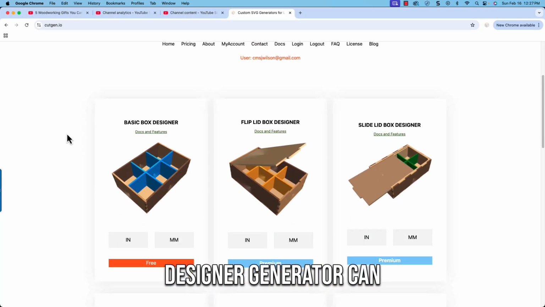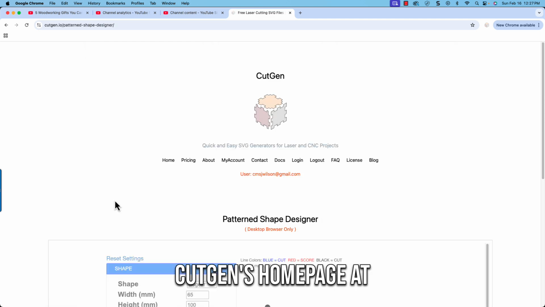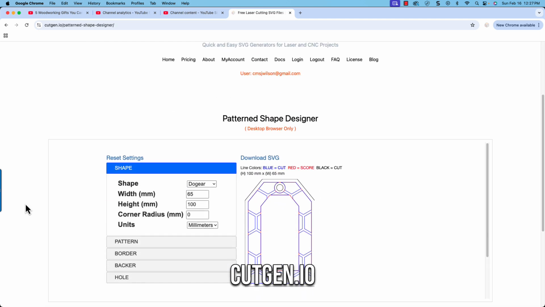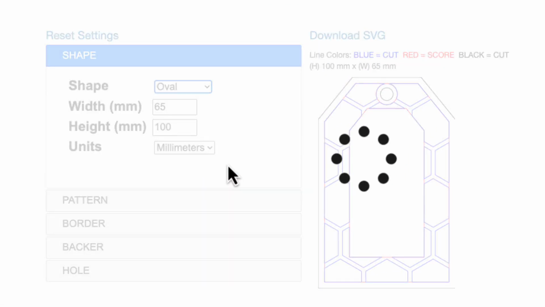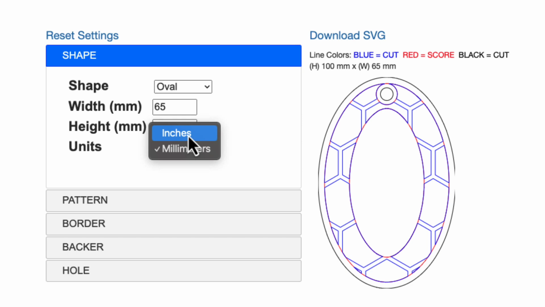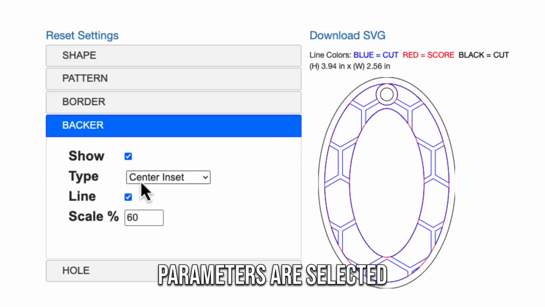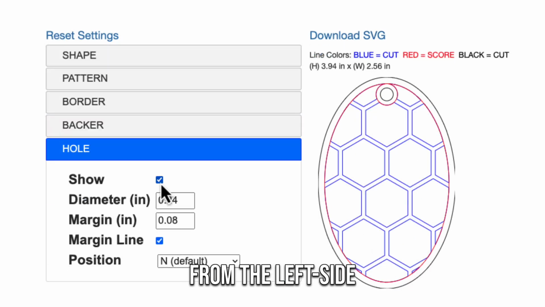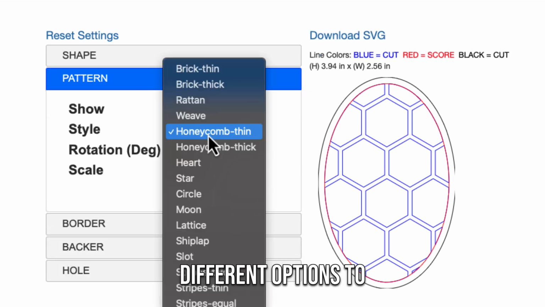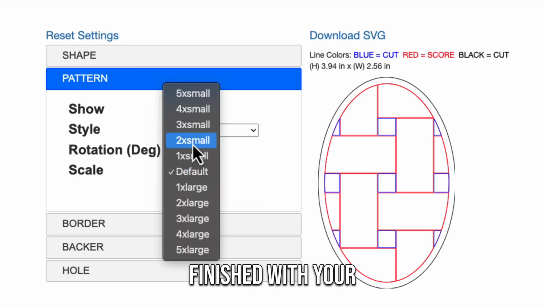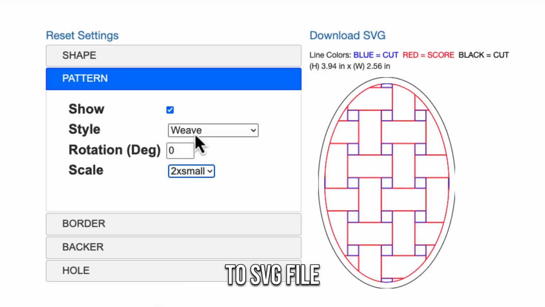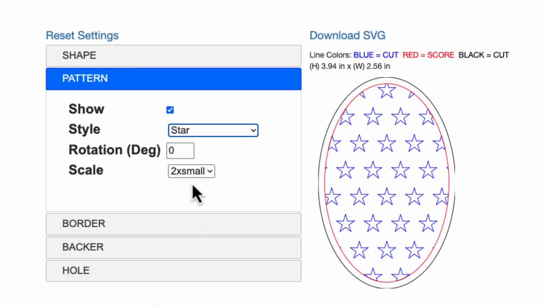The Pattern Shape Designer generator can be launched from Cutgen's homepage at cutgen.io. Parameters are selected from the left side menu groups. There are many different options to choose from. When you are finished with your design, you can download to SVG file format.